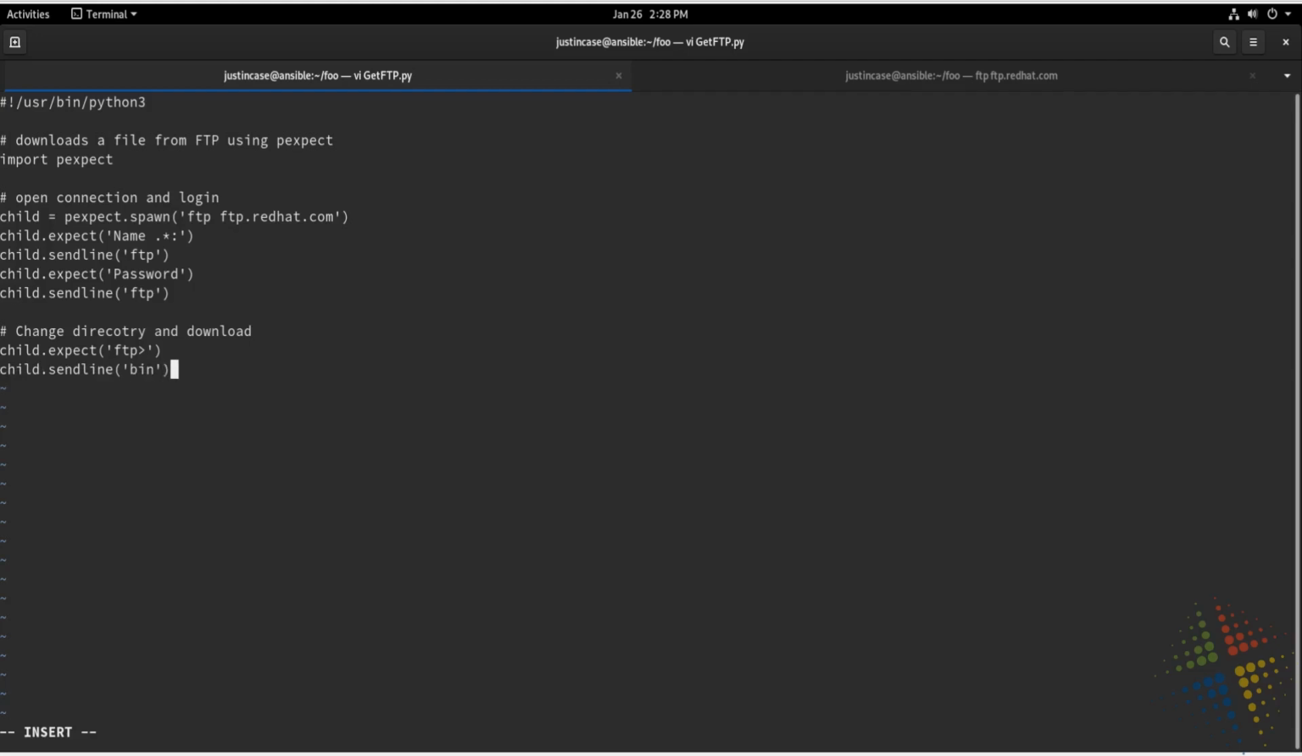Like I said previously, we saw that we were already in binary mode, so I didn't necessarily have to do this, but I'm doing it just in case. It doesn't hurt anything. It just always makes sure I'm in binary mode. Now I'm going to copy this child.expect line again and paste it, because the prompt should look exactly the same every time I go through here.